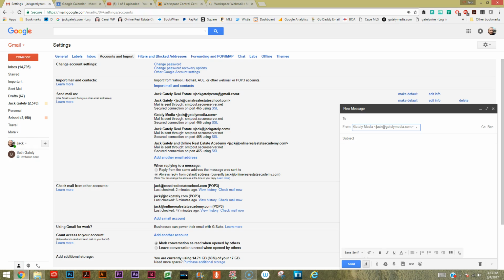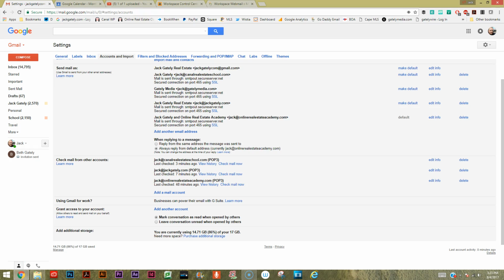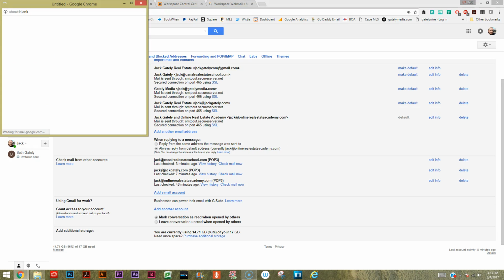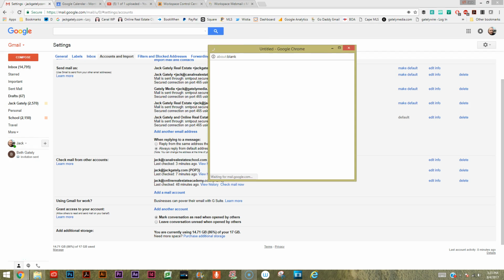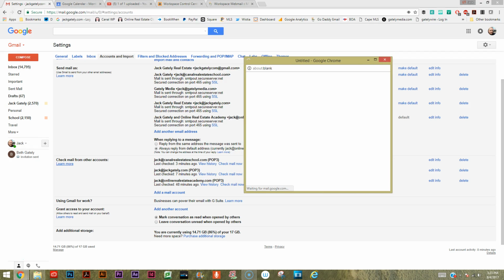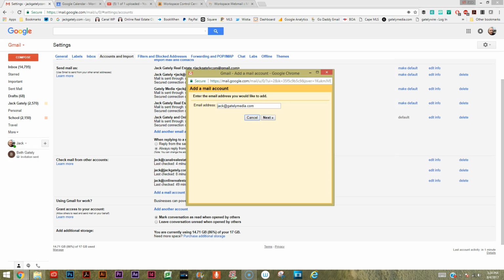But first, it's not only good enough to send, you've got to receive, right? So let's select the next option, which is check mail from other accounts. So on the same Accounts and Import tab, hit Add a Mail Account under Check Mail from Other Accounts. We'll let it load up. Okay, great. So it just asked for my email address. Type that in, hit next.